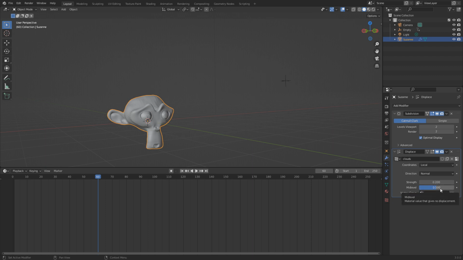We're going to leave the mid-level as it is, and we're going to set the coordinates to object and select our empty. So what happens now is when we move the timeline, our model displaces. Cool. That's what we want.